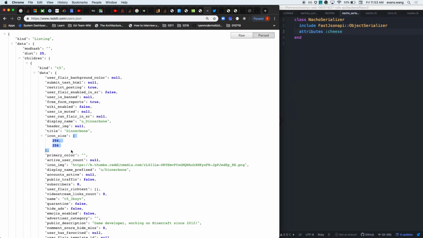Wait, isn't it common practice for the API to have all of the data in an array of objects? Yes. It is common practice to have a bulk of your data in an array of objects.